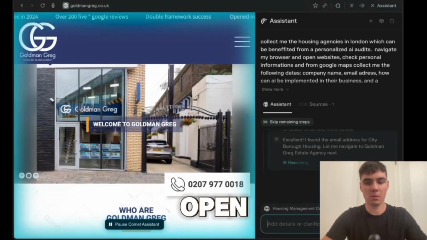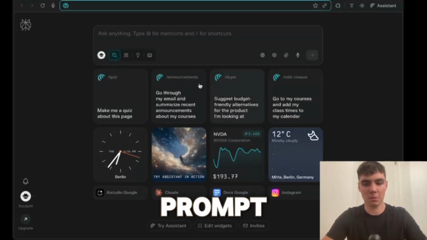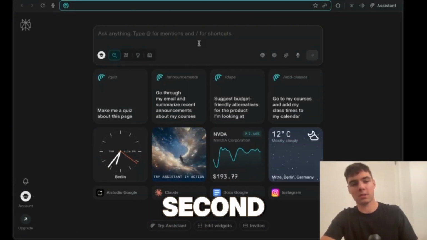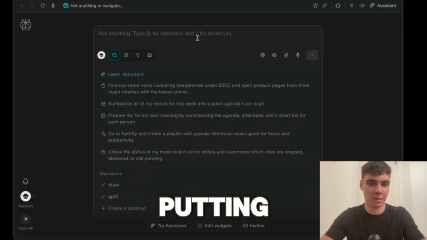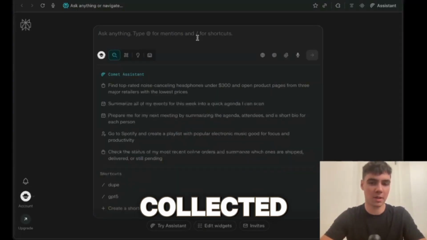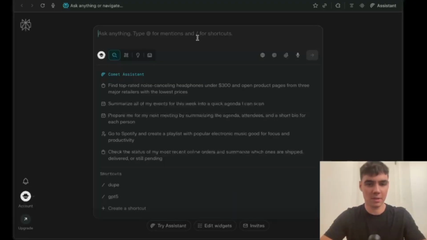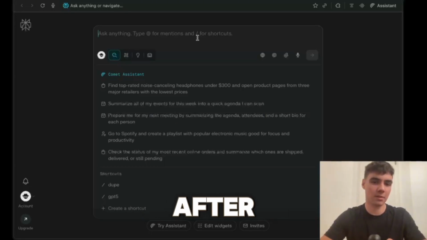So in the meantime, I will open a new tab and prompt my second stage of this automation, which will be opening Gmail and putting this information that he collected into a draft. This enables me to overview each and every email and each and every potential client and just click send. And after that, we just wait for the response.